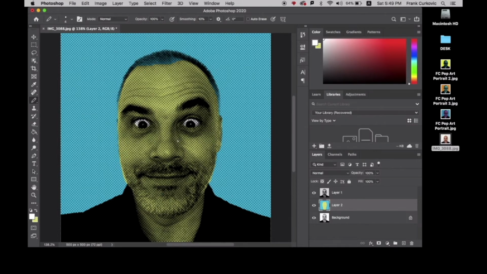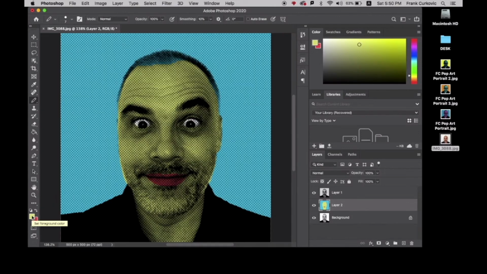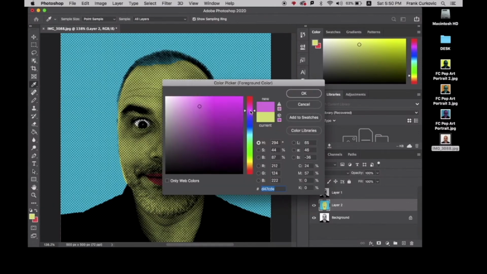So I'm just going to choose a different color here for the lips, and zooming in again by pressing Command Plus and adjusting your brush with the left and right bracket. Now I'll just select another color and do some eyeshadow.